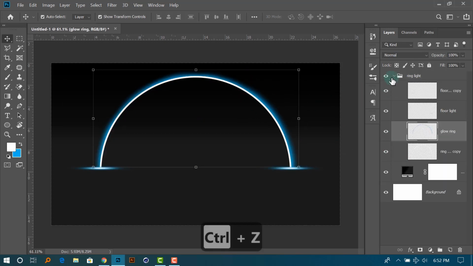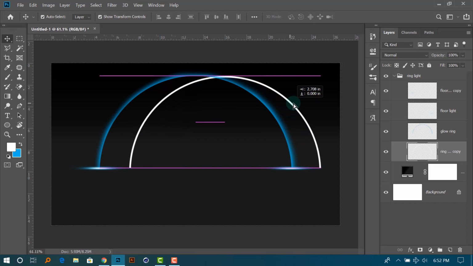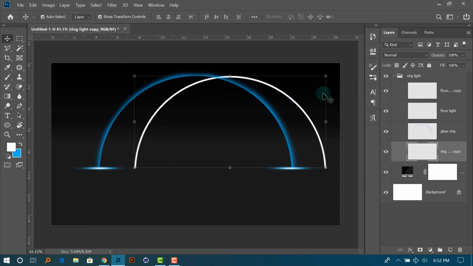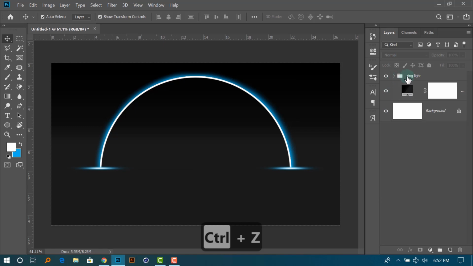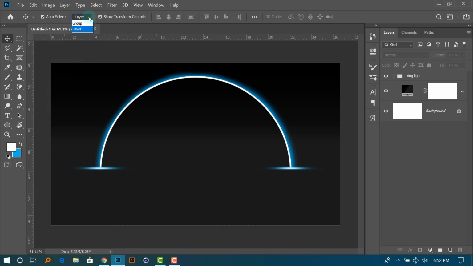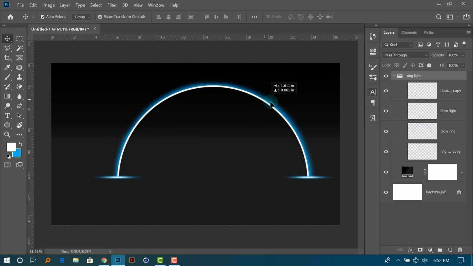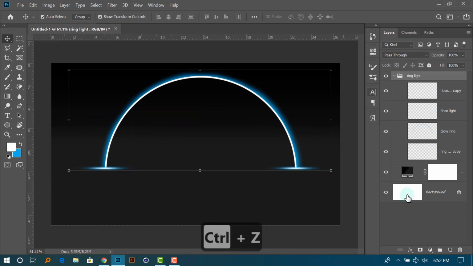Notice that now while the group is closed, if I try to drag and drop it, I cannot select the entire group, right? If something like this happens to you, all you have to do is, while the move tool is selected, which is this, make sure this drop down menu says group, so you can select the entire group together. Click drag, notice that the entire group is selecting together. And I'm making sure that it is on the center.